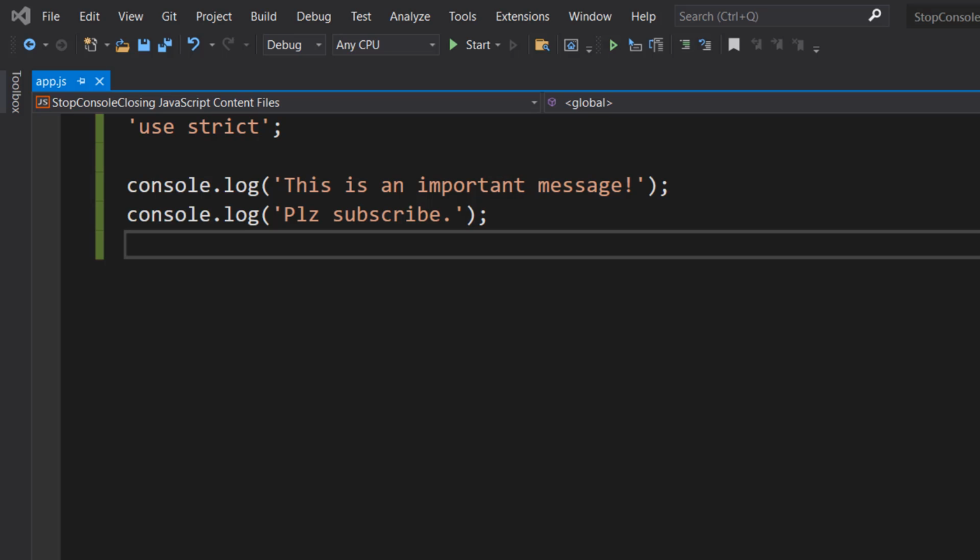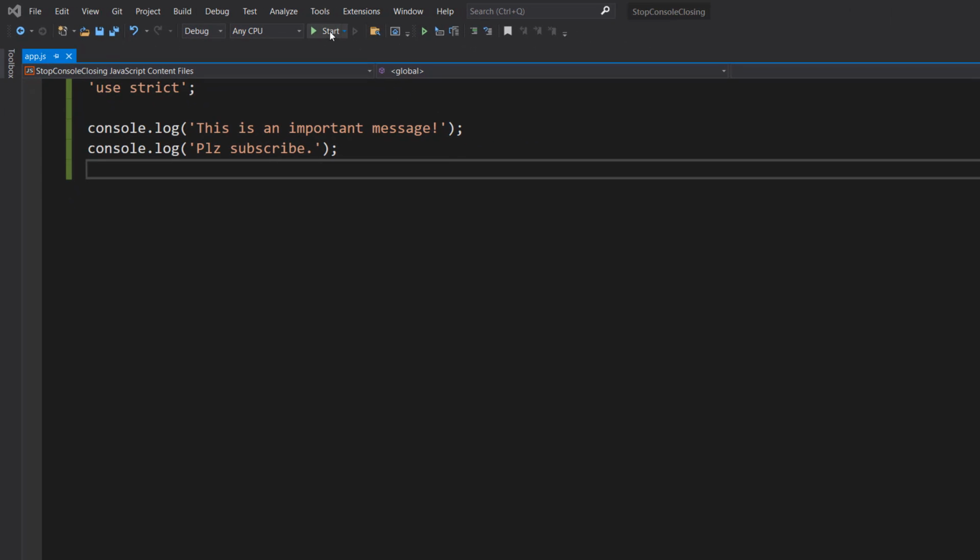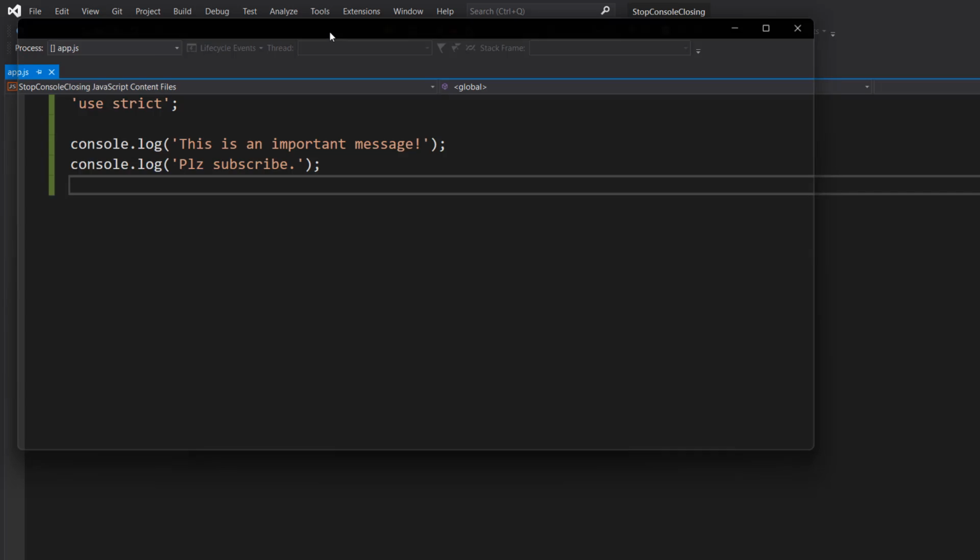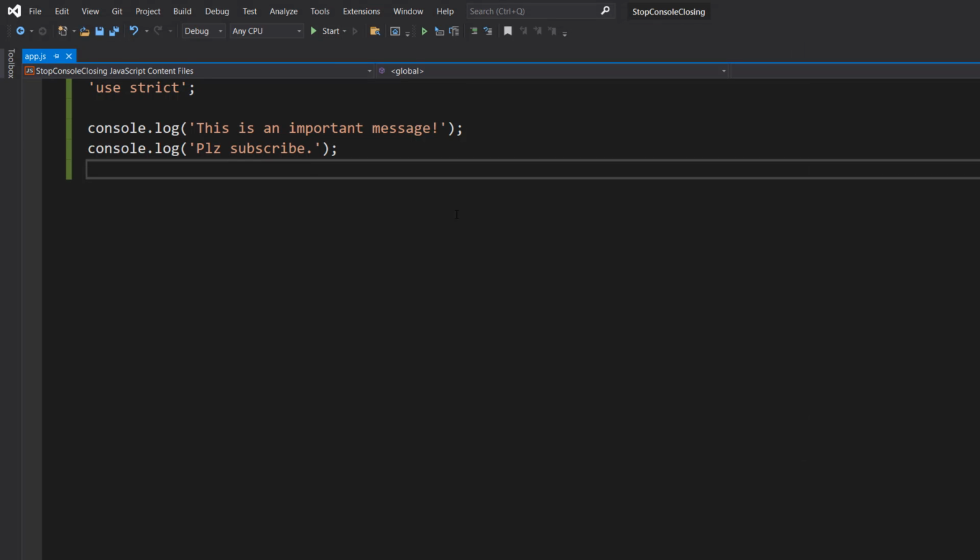Today I am going to be showing you a really quick way on how you can get a JavaScript console to wait for user input before it closes. So, if we were to run this program here, as you can see, we're not going to see the important message. However, with this little function, we can make that console stay open and wait for the user to press enter before it then closes, giving us a chance to read the message. So let's get right into it.